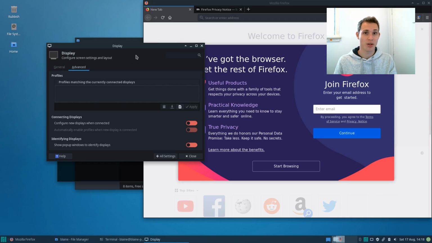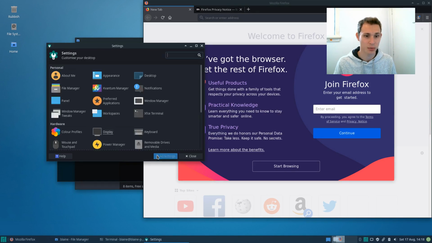So again, major props to the Xfce team for working this out, because all of these little bits and pieces add up to a much more complete desktop environment. And again, it's one of those things that you really don't notice until you're stuck in a desktop environment that doesn't do any of it.